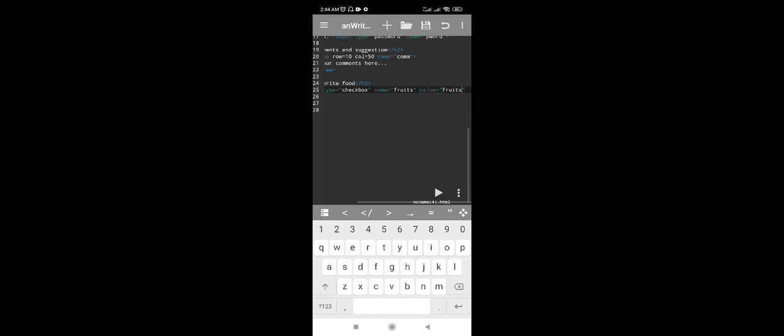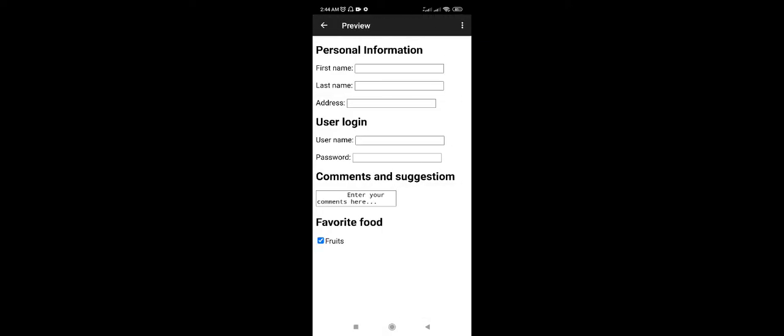Ibig sabihin, dito sa outside the input tag is maglalagay tayo ng text. Yung text yun yung makikita ng user sa screen nila. Ito kasing forms na to ng mga elements natin, remember, hindi yan nakikita ng user nyo. Ito yung makikita niya sa mismong web page. Tingnan natin. Ayan. So, yun. Pwede mo na siyang i-select.